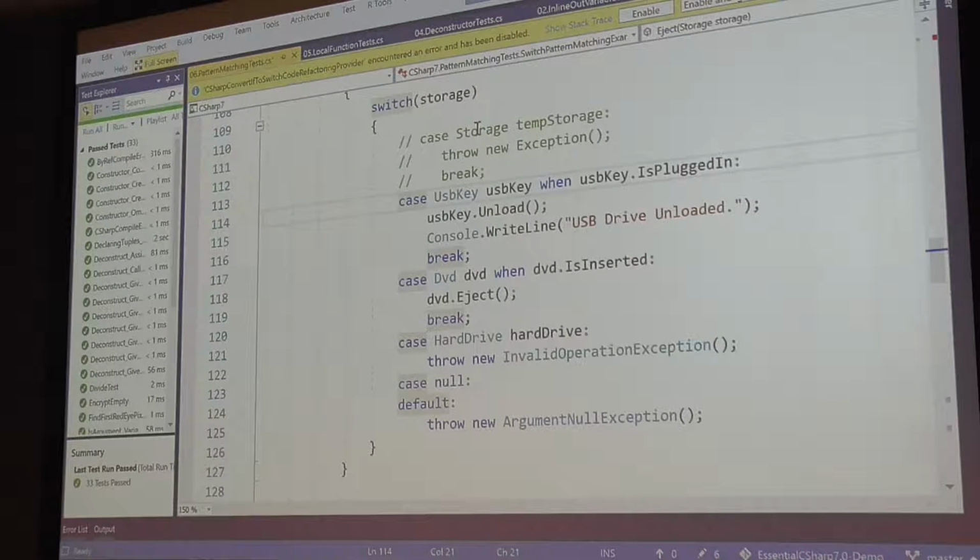It is evaluating each criteria in order. If the first one passes, it goes on to the next one. So what I'm getting here is the when clause is your actual filter. The when clause is a filter, that's correct. Instead of what you had to do before, right?